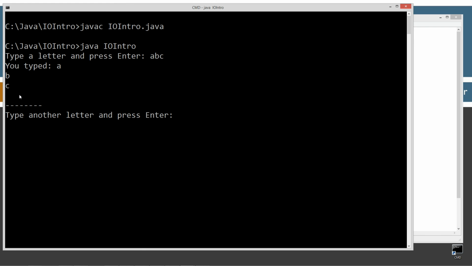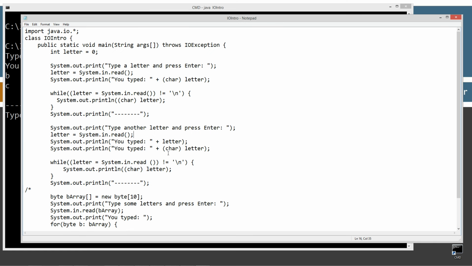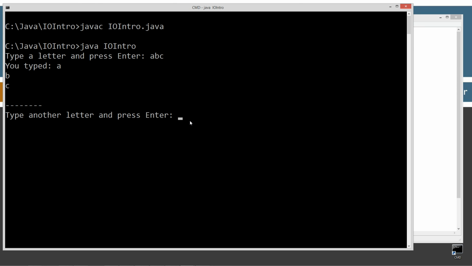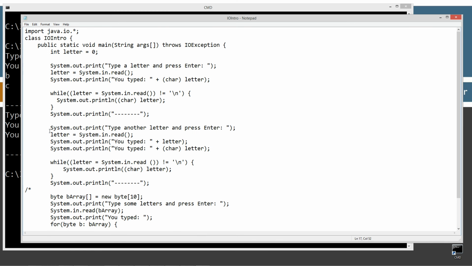So now we're back into the next little section here where we can type another letter in there, right? This one I've still got that in there, so it'll display whatever on that. Let's go ahead and just type in X and then enter, right? X is 120, ASCII 120. All right, so that is how basically the read method works with no parameters.